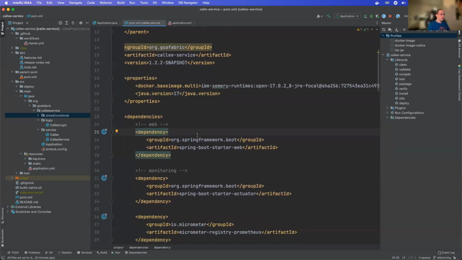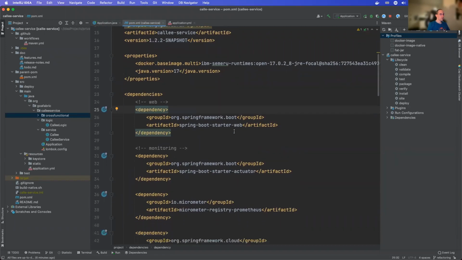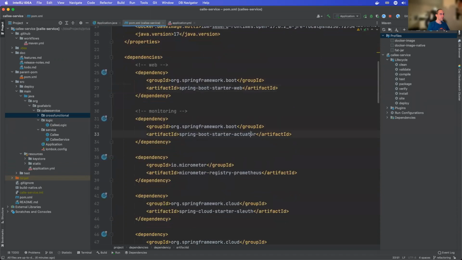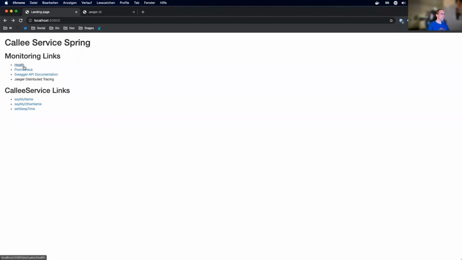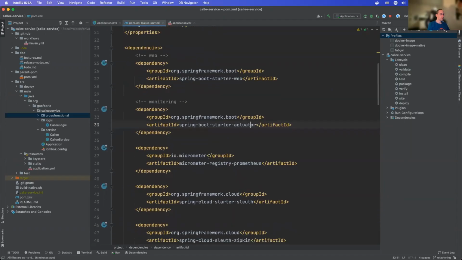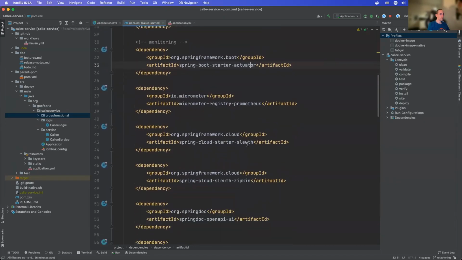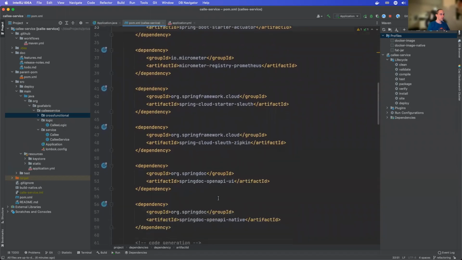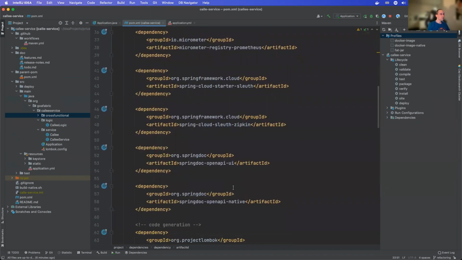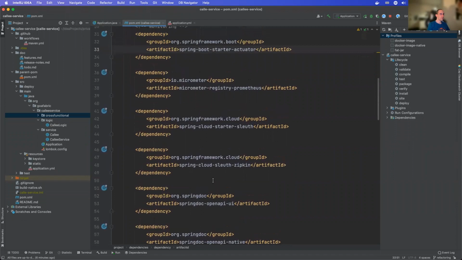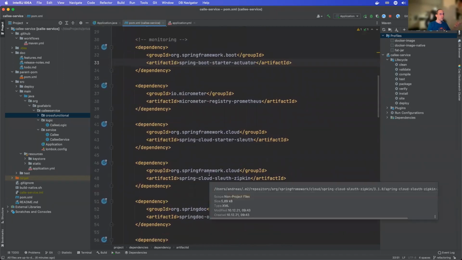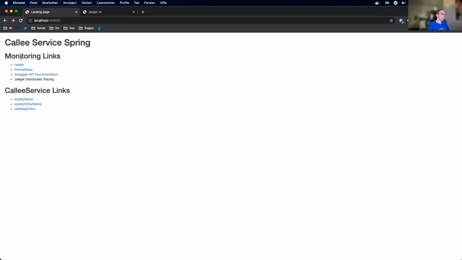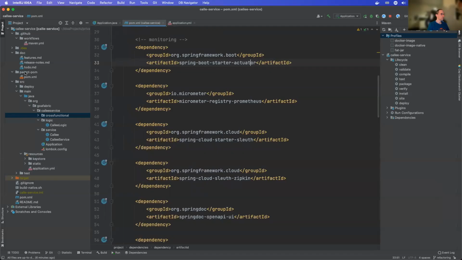Then, of course, we need dependencies. As we have a web application, we, of course, need the Spring Boot Starter Web. And then we have all this monitoring stuff here, which we see here for Health, Prometheus, Swagger, and also for Jaeger. Actuator is for Health. We have Prometheus. We have Spring Starter Sleuth and Zipkin for the distributed tracing, and we have OpenAPI for the OpenAPI Swagger stuff. The nice thing is we only need to include the libraries, and then automatically we get all these endpoints here. And that's it. We don't have to configure it. This is called so-called auto configuration by Spring.